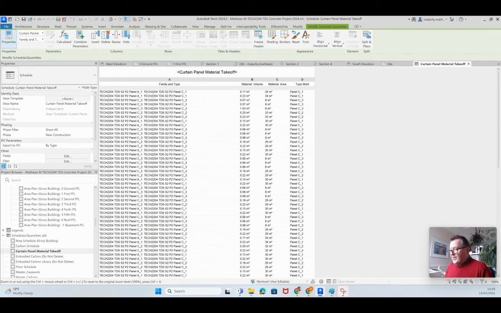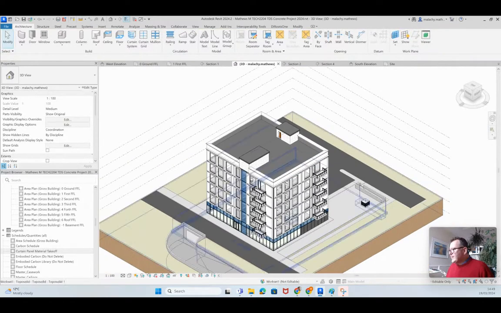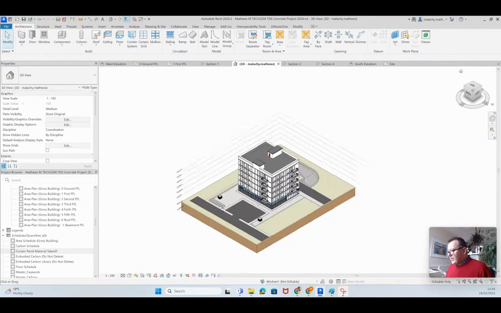I think Piers is looking for a material panel, a curtain wall panel takeoff. So I'll be showing you some techniques. That type marker is a very handy one there. So I'll come back to that in another video. But yeah, so that's basically my structure kind of finished there.